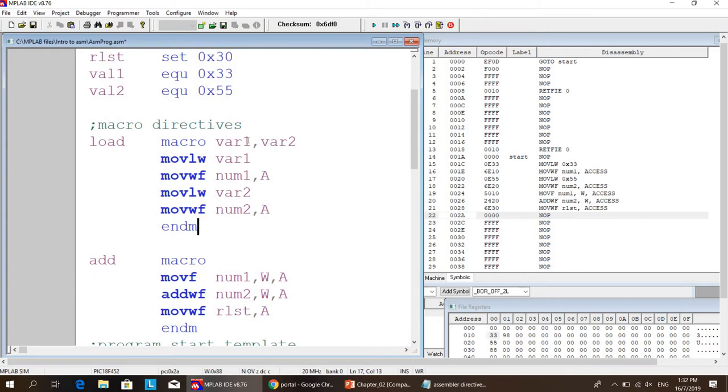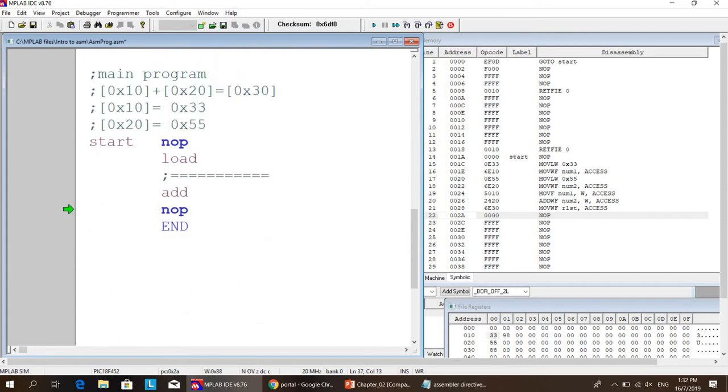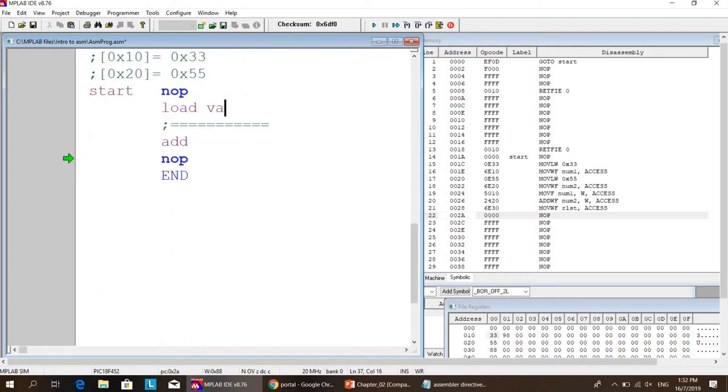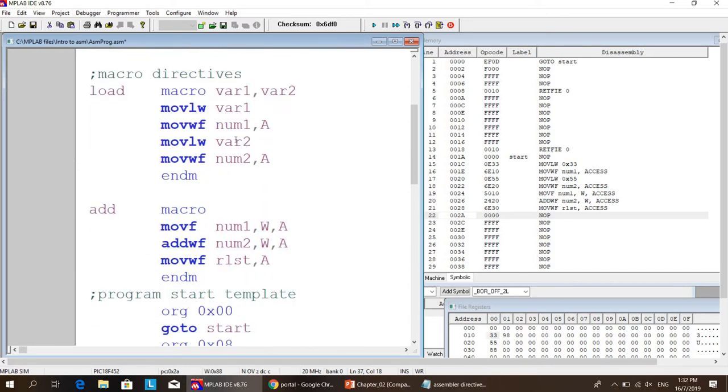How do we know which value is variable 1 and variable 2? Let's say I'm just putting here variable 1 and variable 2. In the load here, the sequence that you type here determines which value goes to which variable. So now we are having val1, val2, right? If I put val2 first and then val1, value 2 is 55 and value 1 is 33.